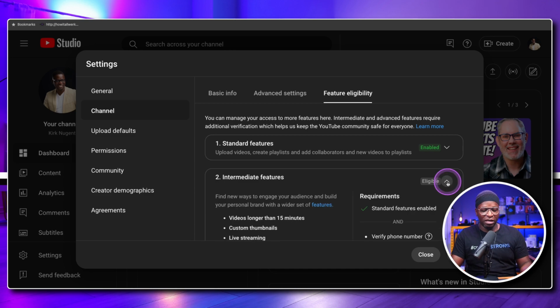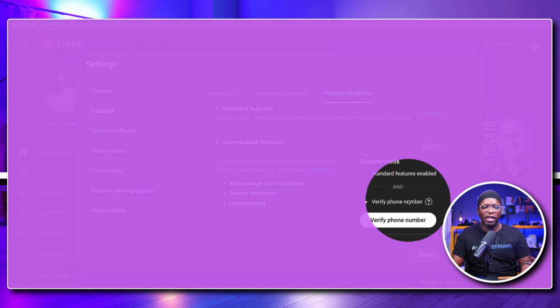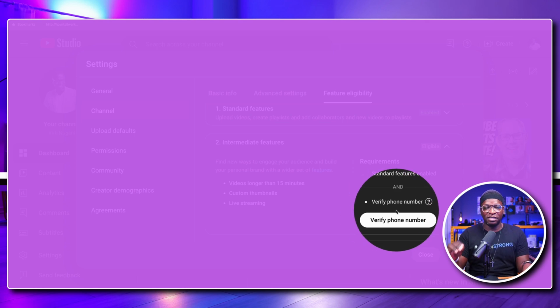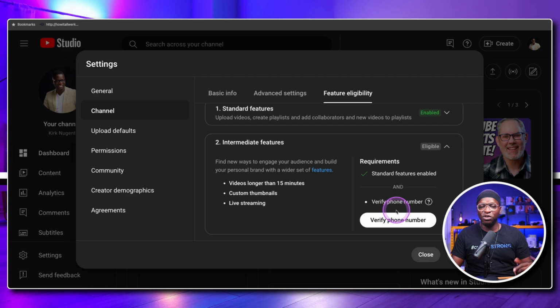And in order to enable it, we hit this down arrow right here and it expands this. And all that's required right now, currently, as of the time I'm recording this video, is that you need to verify your phone number. And so you will need to do that. Give YouTube 48 hours to be able to get that set up. And once you're able to give them the 48 hours, you should be able to come back here and see that this has been changed to enabled.